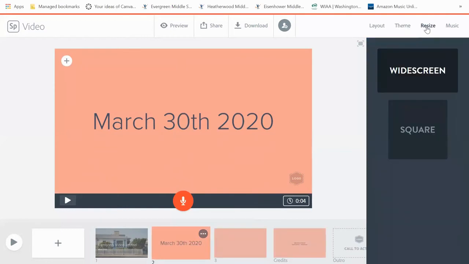Then you can resize. So you can have widescreen or you can have square, depending on where you're going to share this. So if you're going to share this on Instagram or something, or a social media site, you might use the square. And so those are the two options for that.